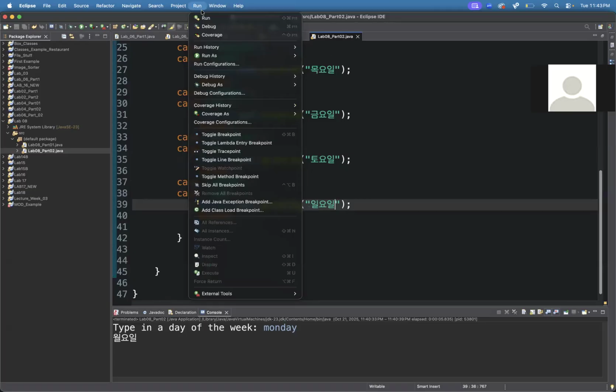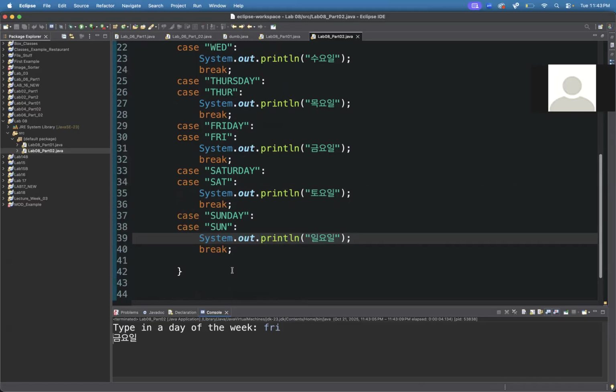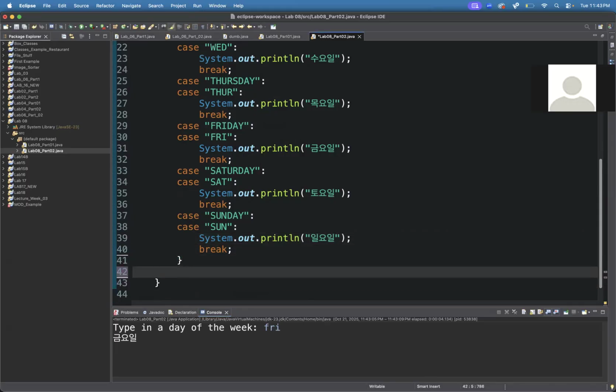And this should work. So if I type, let's say Friday, I get this. We can compare this symbol to see that it is this symbol. Looks like the same first character. So we're good. And that was the entire assignment.